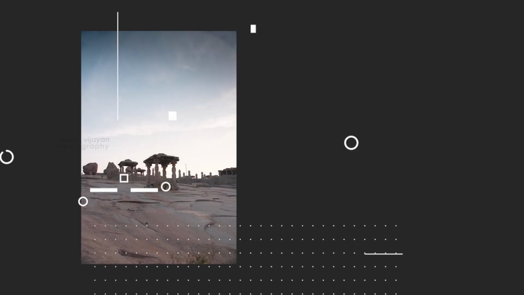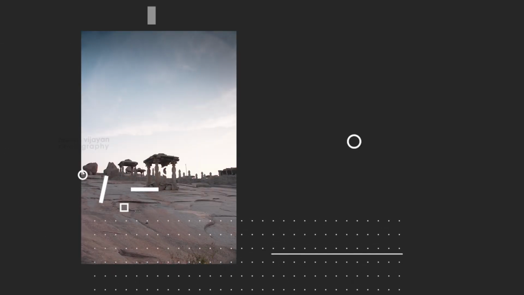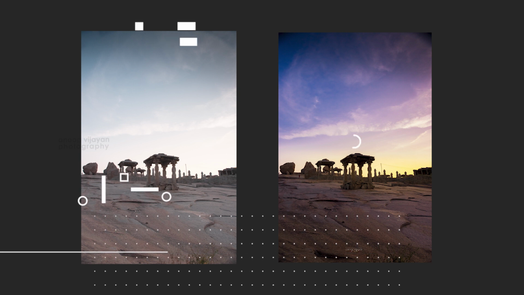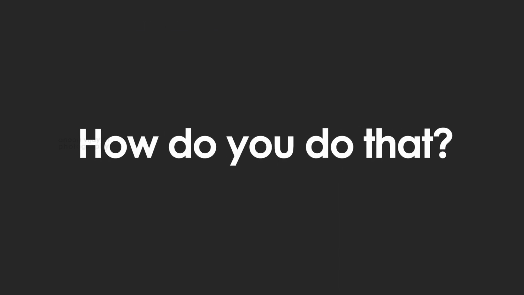I am Anup here. I'm excited, and I'm going to show you something different. Look at this image. This image can be color graded something like this. And how do you do that? That's what we are going to see right now. So let's start.